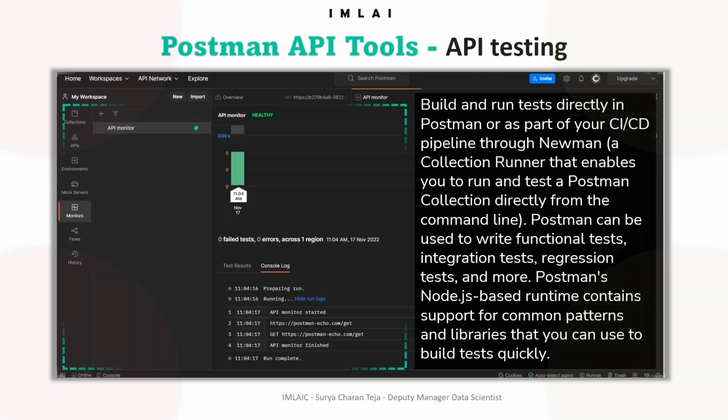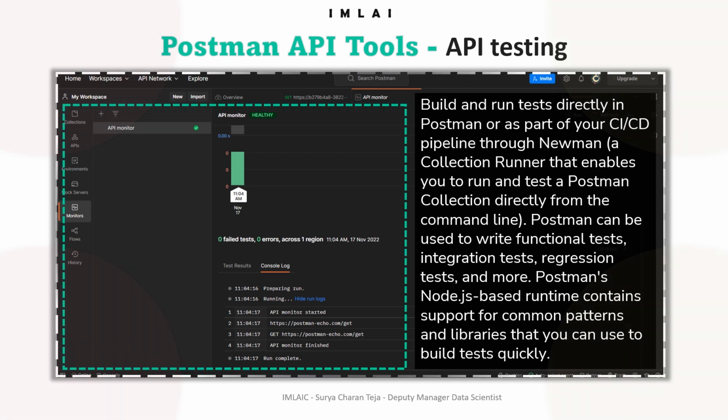So that's all about our tests, or testing in the Postman API.